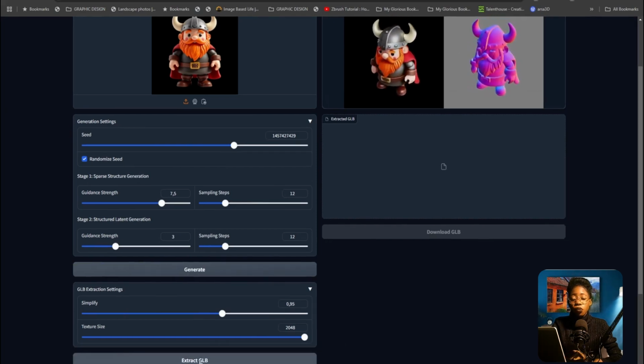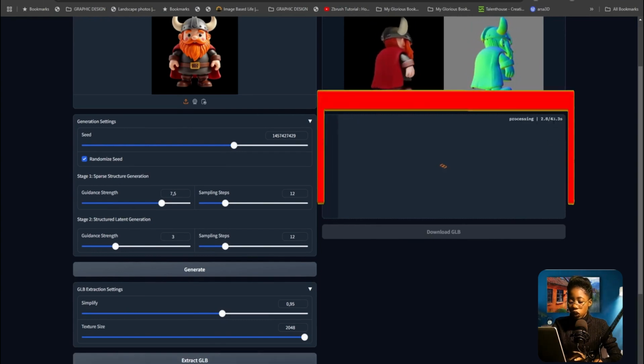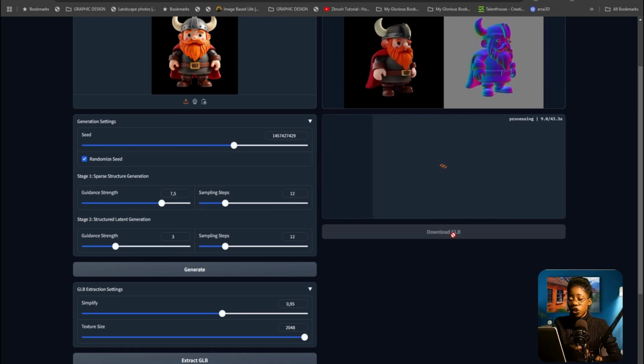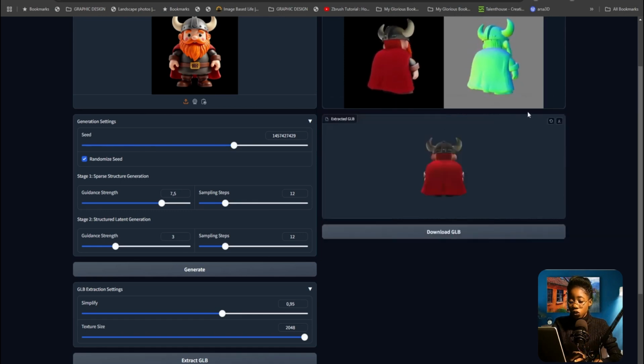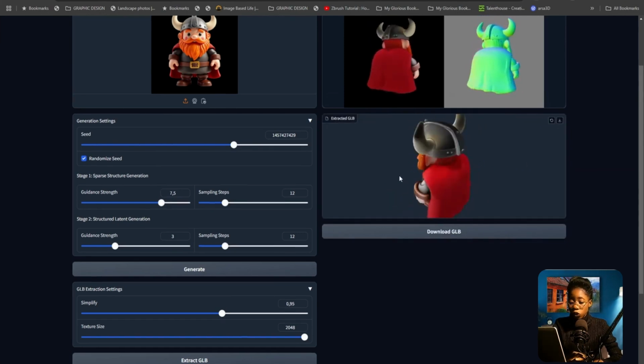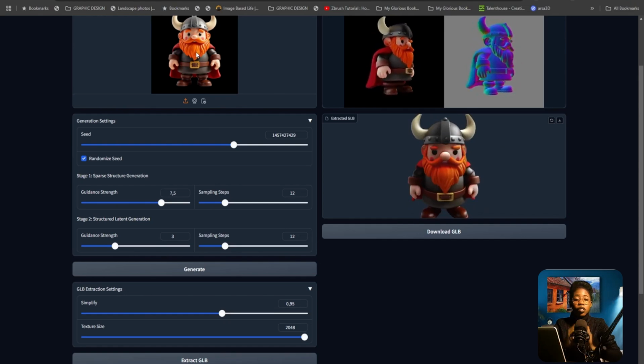But at this point, it's converting to GLB format, and once you are done, you're just going to click on this download GLB. So once you have converted to this GLB, you can actually view your 3D model. So this is what your 3D model looks like. So you can click here and zoom in with your mouse to see your 3D model. So this is actually beautiful.